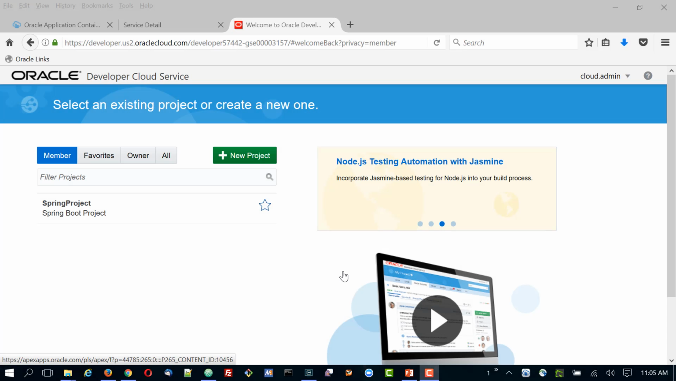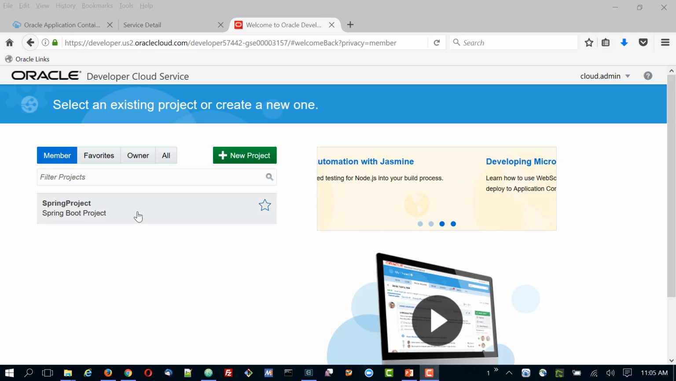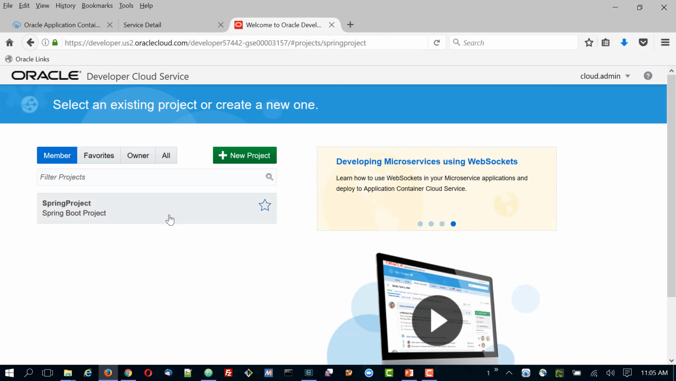In this demo, I'm going to show you how to do an automated build using Developer Cloud Service. So you can see we're back in Developer Cloud Service, and I have a project that we created last week, Spring Project. That's what we're going to use. I'm going to select that.